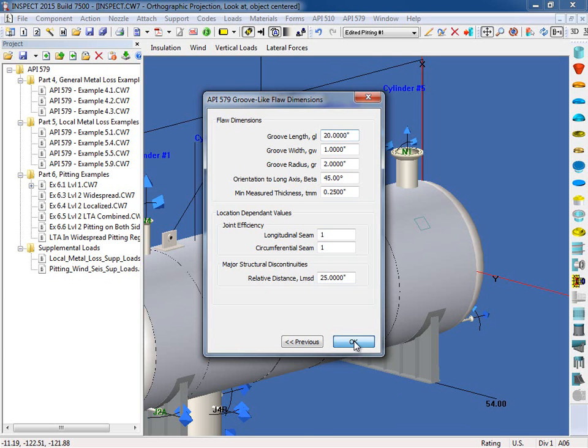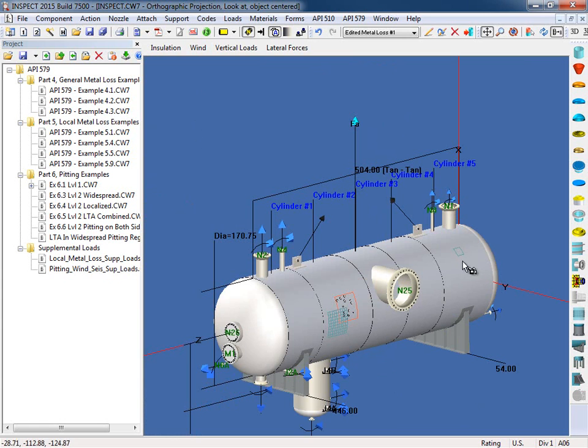So when I click OK, again, you'll see the groove-like flaw modeled there. And as always, Inspect will have individual reports for the groove-like flaw, the pitting, the local metal loss, and your damage mechanisms such as that.